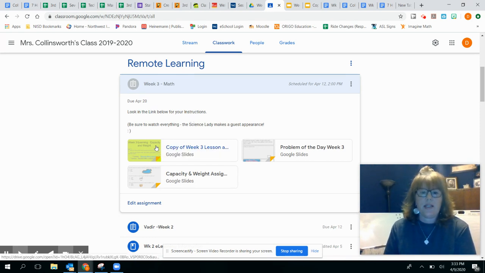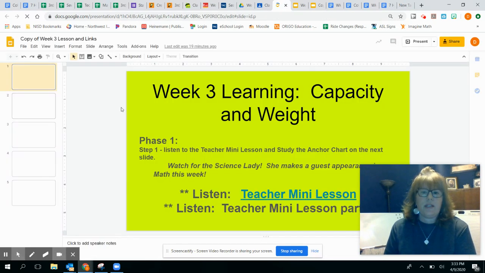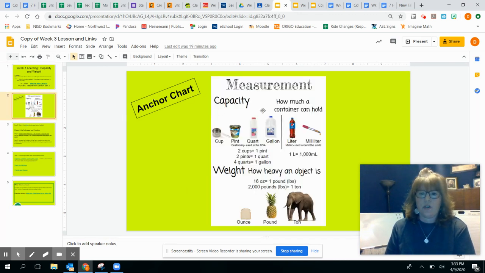So if you click on this, it will take you to a Google slide where you see the links that would normally be filling up that next section. So everything is linked here except for your assignments. Those will be in the Your Work section of your Google Classroom. You'll go here, and here's the teacher mini lessons you'll watch. Then here is the anchor chart that helps you.